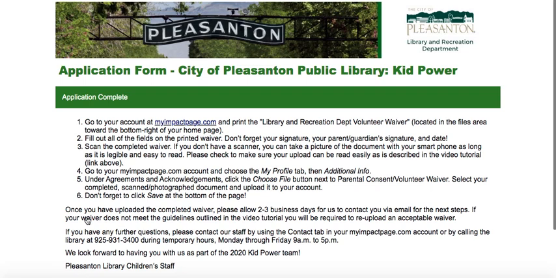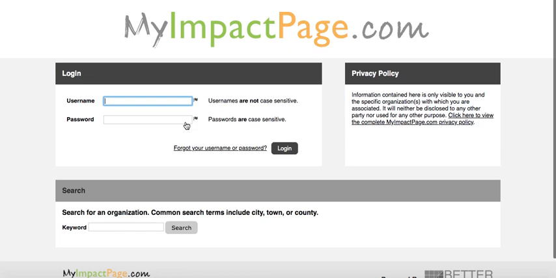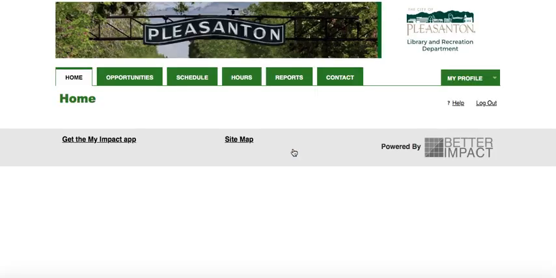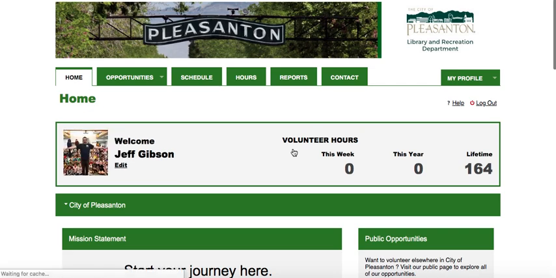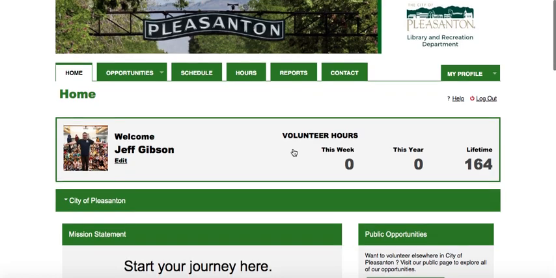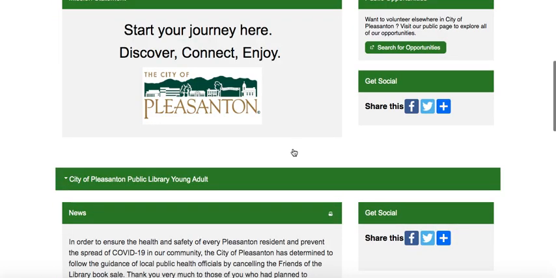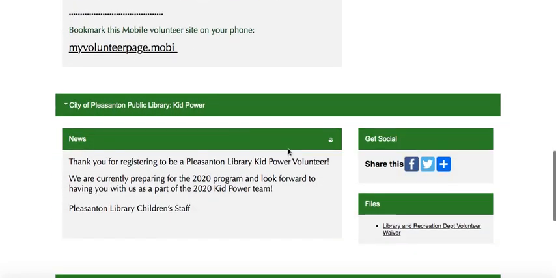Alright, so let's click on the link from the first step where it says myimpactpage.com. Here you will then be redirected to the myimpactpage.com sign-in screen. You're going to enter your username and password and then click Login. This is your account home screen. To find the waiver, scroll down below where it reads City of Pleasanton, Kid Power program.